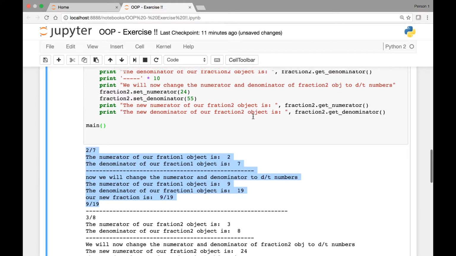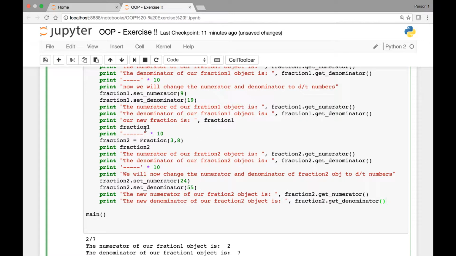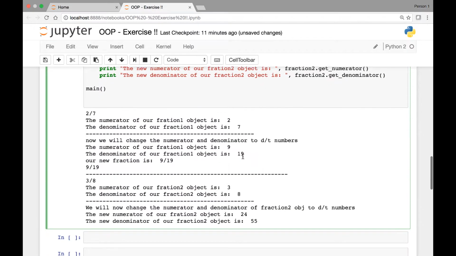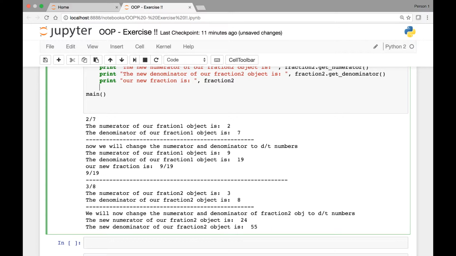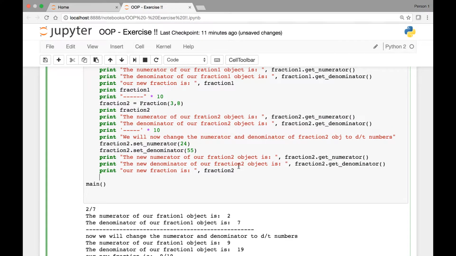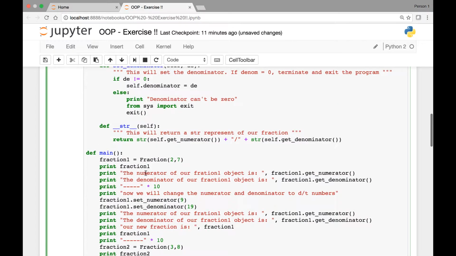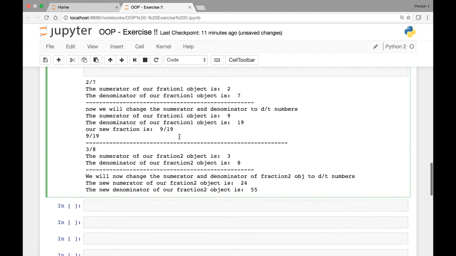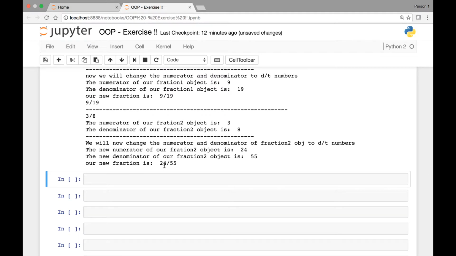We can also print our new fraction, right? Which is this line. Our new fraction is, then we'll print fraction 2. Let me copy this, print it here. So our new fraction is fraction 2. So we are calling fraction 2, which in turn calls the str method, and it will give us a nice string representation of our fraction 2 object. Let's run it again. So finally we have our new fraction is 24 divided by 55.